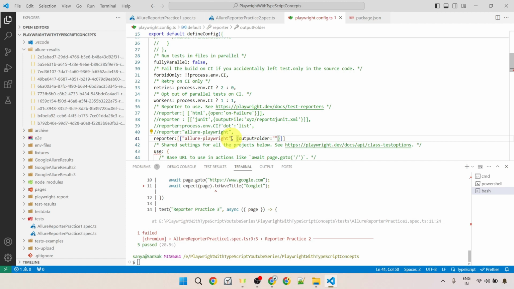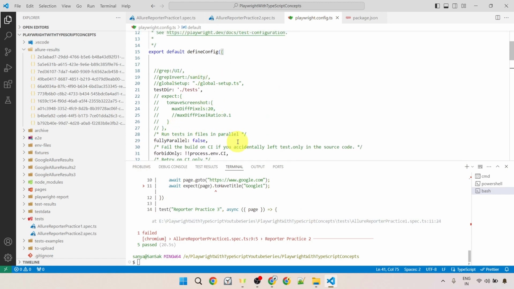And here you can specify the folder name. So for now, I'm giving this Google Allure Results 4. And at the end of this array, which is the value of this reporter, don't forget to put this comma, otherwise you will get error. We are putting comma because we are providing different key value pairs inside this object, which is under define config.